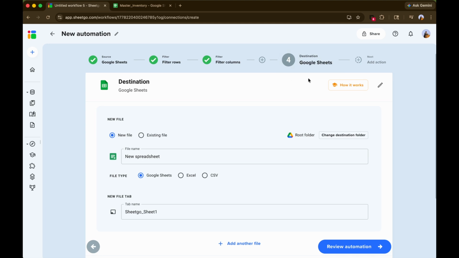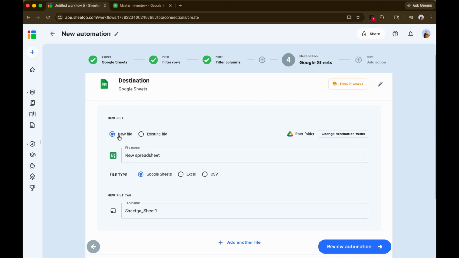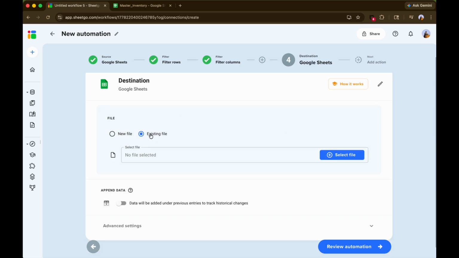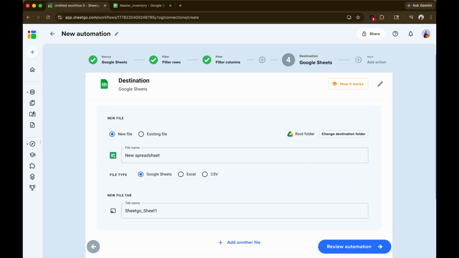I'm going to come back here to my destination section, where you can either create a new file or select one from your existing ones. It's going to be loading up the picker in the same way. But for now, I'm going to click on new file, where I'm going to name this vendor_low_stock_report, and that's going to be a Google Sheet type.